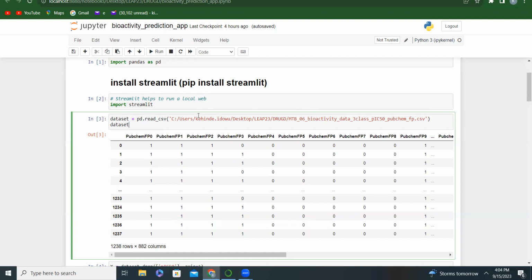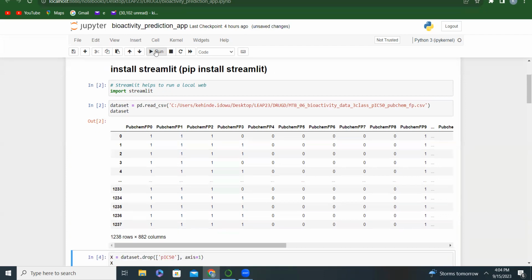Don't forget, always have your directory correctly. This is my own directory. This is where I have it. I have it in the desktop lib23. So make sure you get that, and it's case sensitive so that you are not getting any error message. So the data set is this.